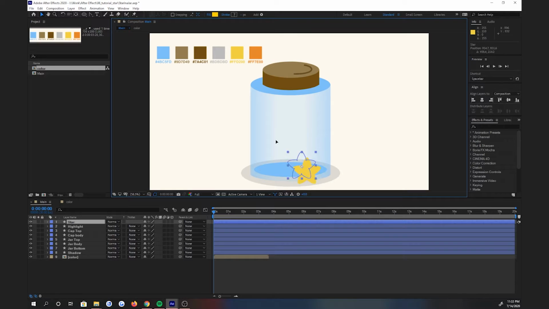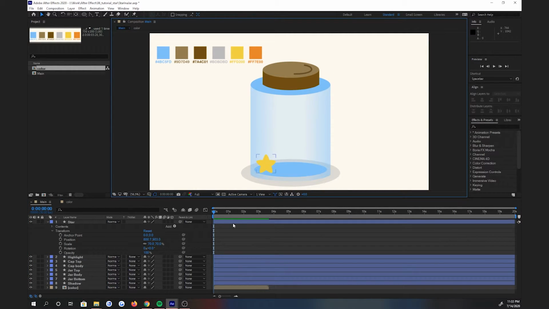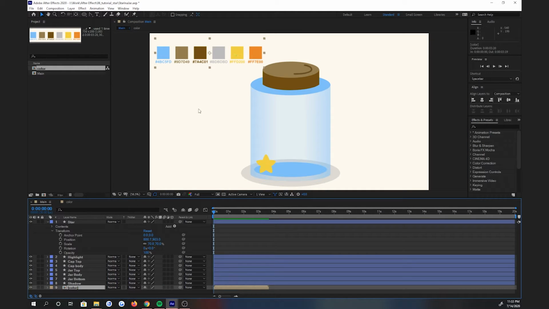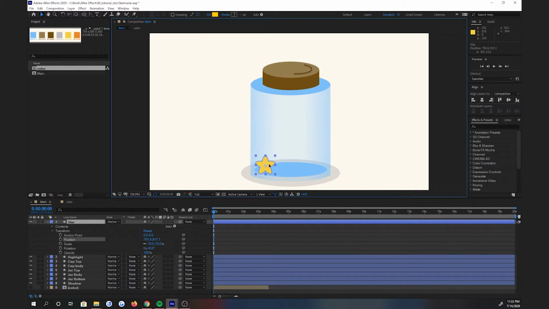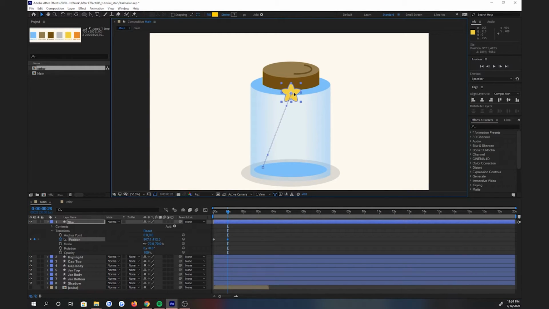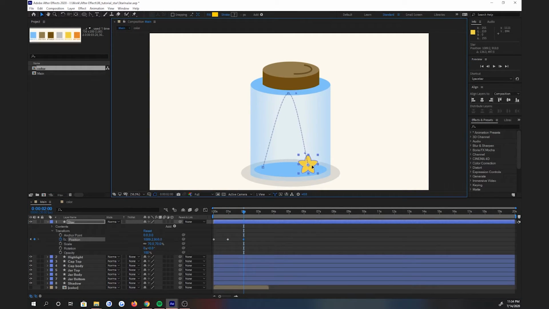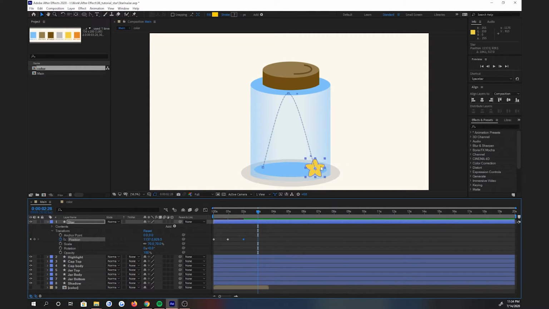Okay, like this. We want this star moving around inside the jar. So first, let's make it a little bit smaller by setting the scale to 70. We no longer need the color layer anymore, so let's make it invisible. Now to the animation. First, let's set its position. We will add a new keyframe in the timeline like this and then move the star to its next position. We will do this 4 times. Have some fun. Bounce the star wherever you like.